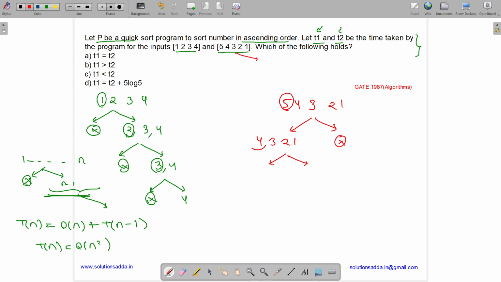Then 4 is taken as pivot. Elements less than 4 on the left, which means 3, 2, 1 on the left, nothing on the right. Then 3 is taken as pivot. Elements less than 3 on the left, which is 2 and 1, nothing on the right. Then 2 is taken as pivot. Elements less than 2, which means 1, on the left and nothing on the right.